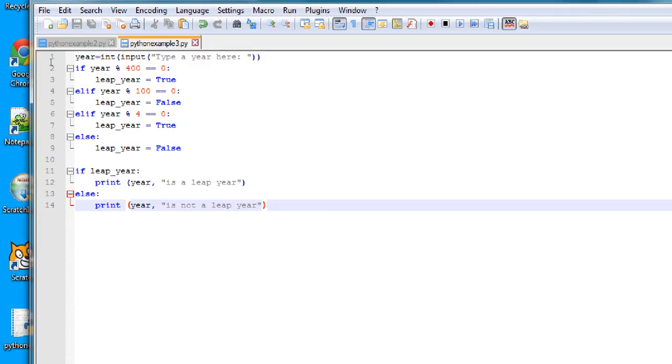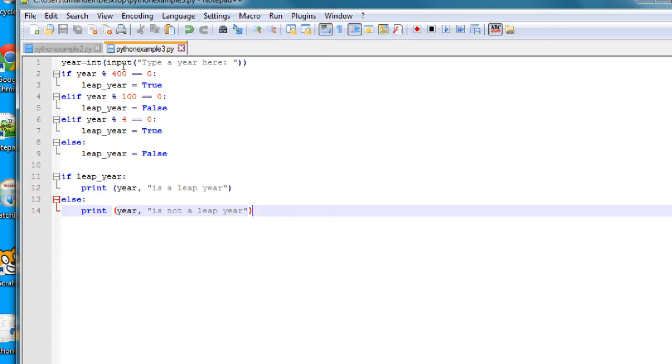So what you see here is the normal way, or the way that you first learned how to calculate the leap year. You see here I've got year equals input, right, an integer input, and I have my series of if statements. If the year mod 400 is 0, then I say leap year equals true. Elif year mod 100 equals 0, leap year equals false. Elif year mod 4 equals 0, leap year equals true. Else leap year equals false, right?